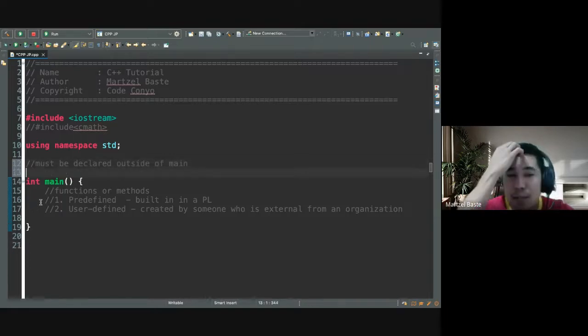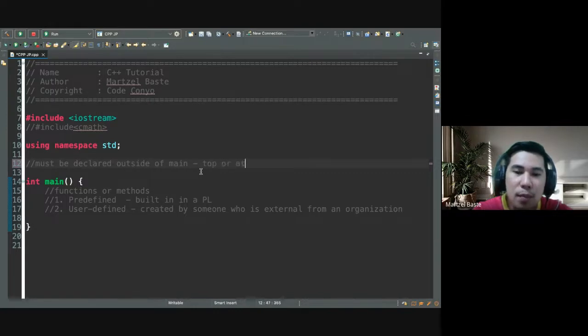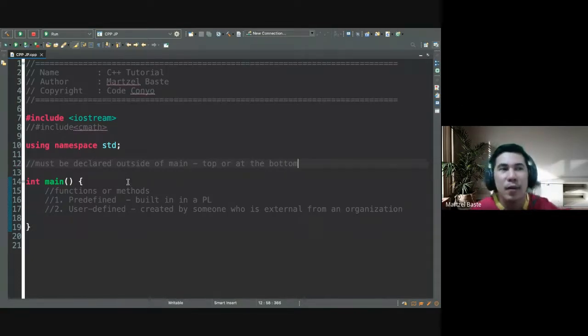So meaning to say, this function cannot be declared inside of main. It should be declared outside of main. In C++, you can either put it on top of main or at the bottom. In other programming languages, you can actually place it anywhere, on top or at the bottom.